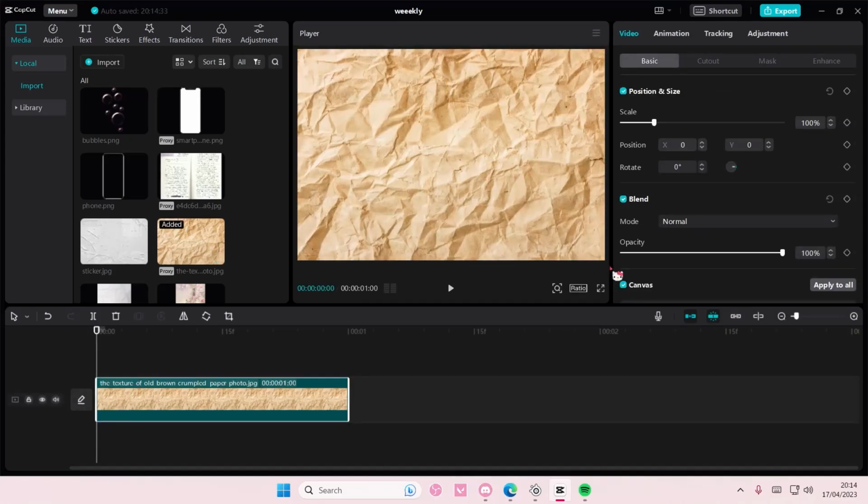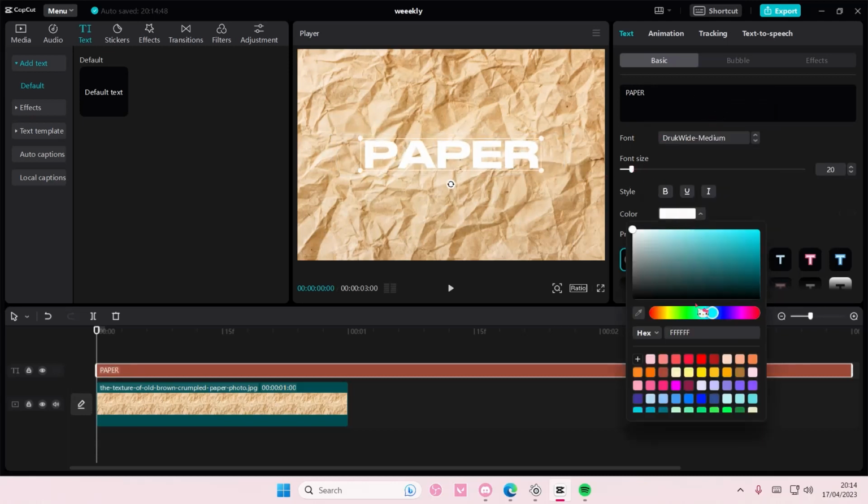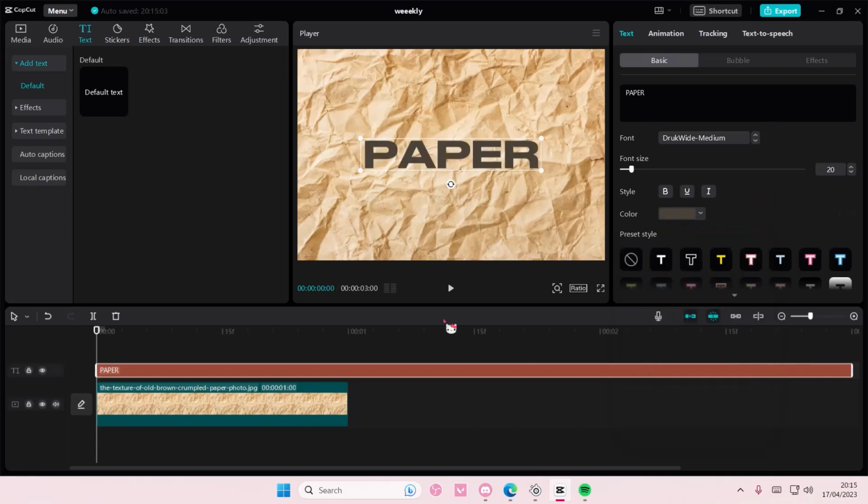In this video I'll be showing you guys how you can apply video animations to your text on CapCut PC. Go to text and add in your default text, and I'm just going to type in the word paper. Well, you can type in anything you want basically, but I'm just going to do that. I'm also going to change the color so it's more visible, I guess, like that.